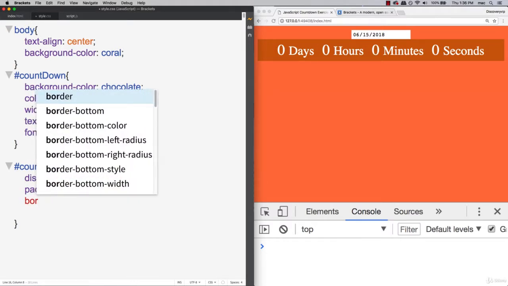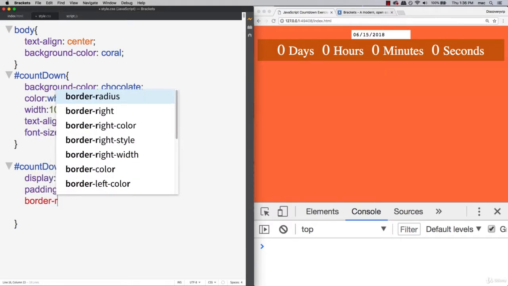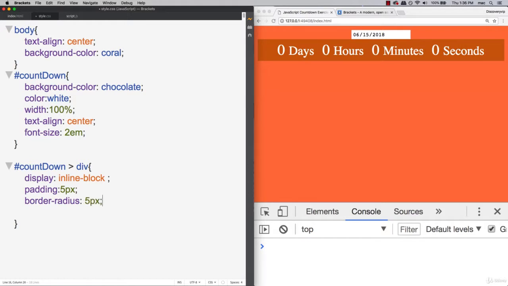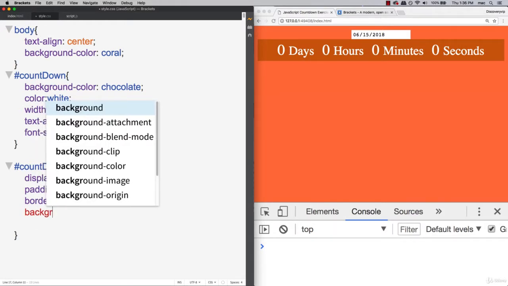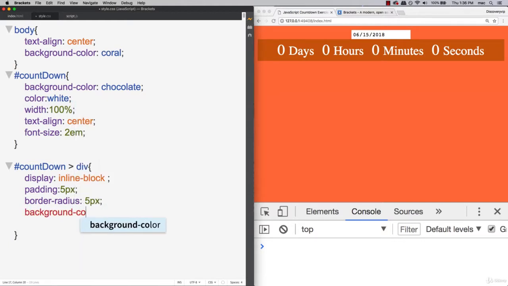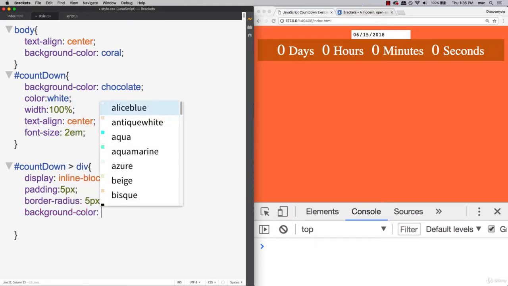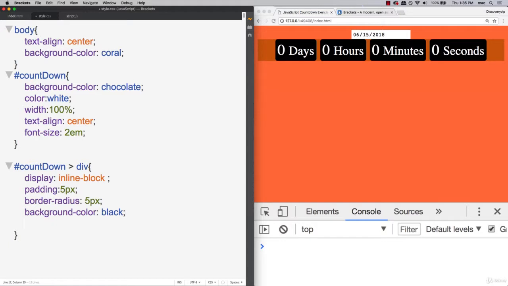Also, let's do a border radius. So border radius gives us slight rounding of the elements. And then we can also do a background color. So we want to have something different. Let's just make it black so that they really stand out on that orange background. And the next thing that we want to do, let's go one more level down. So we're going to look at all of the countdown, the divs, and we're going to look at spans that are directly within the divs. So grab all of those spans there.